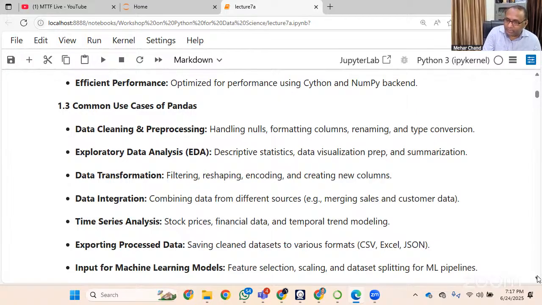We can export processed data when data cleaning is done and the data is ready to use for data analysis or to develop a machine learning model. So we can save clean data sets to various formats, like CSV, Excel, and JSON files. And afterwards we can use them as input for machine learning models.